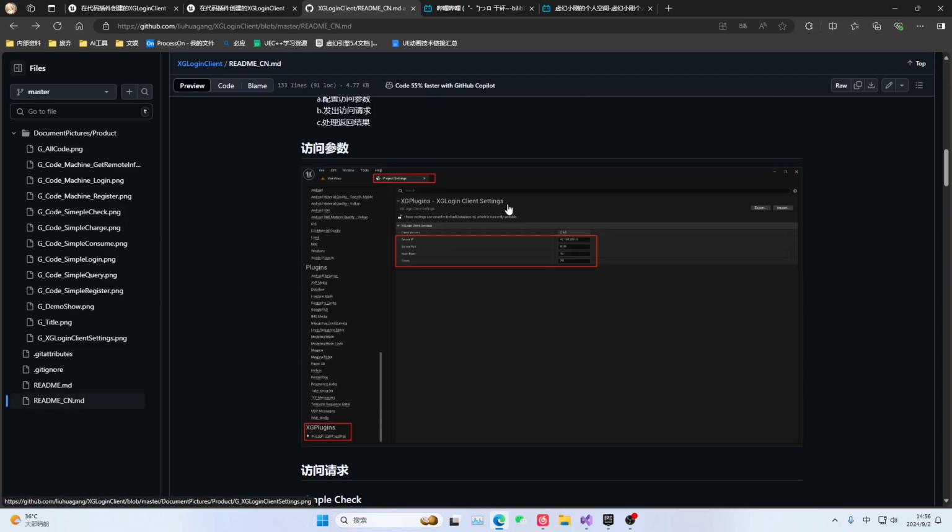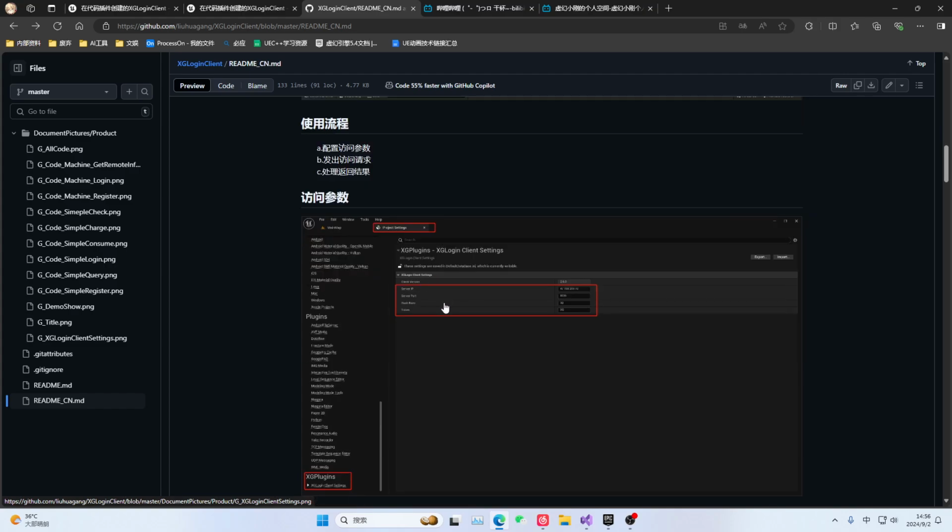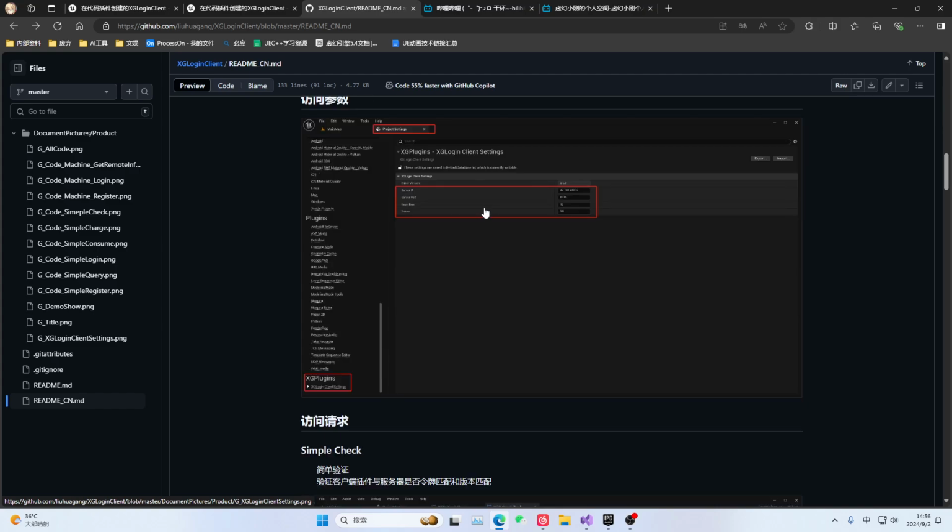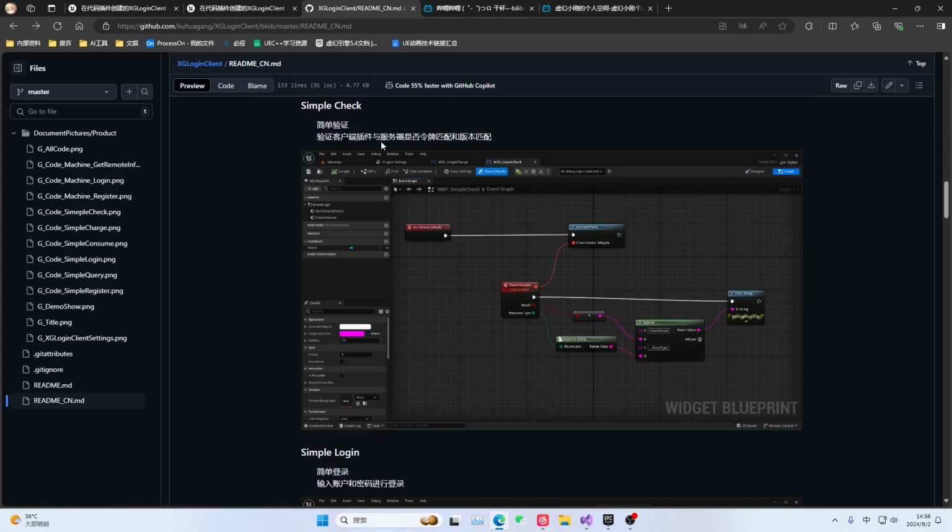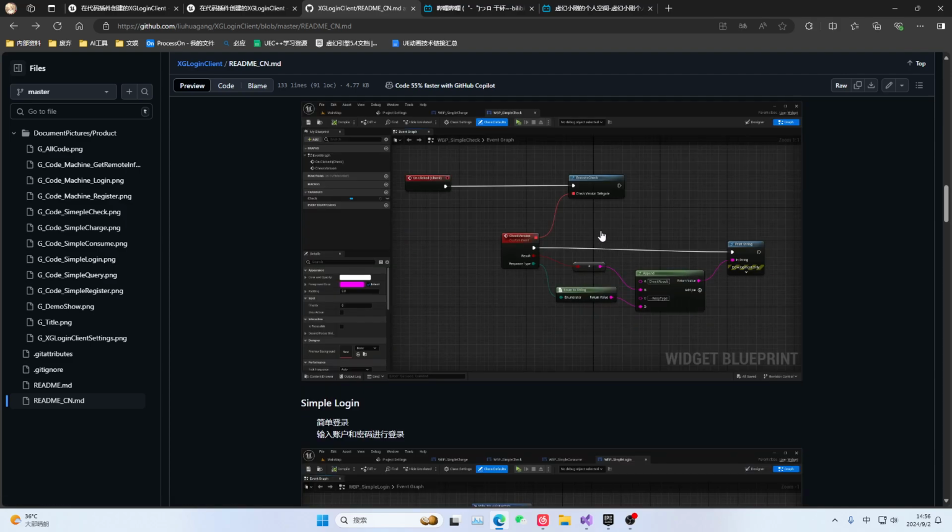Let's look at the document first. This is a document I wrote myself. It has both Chinese and English. Let's just look at the Chinese for now. It can implement operations such as registration, login, consumption, top-up, and inquiry. And this plugin has both a client and a server.